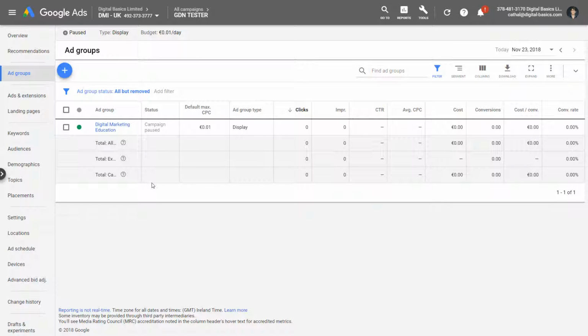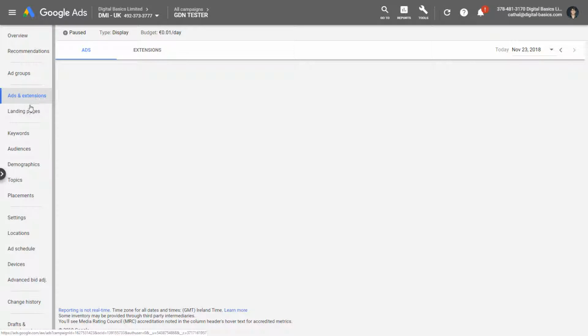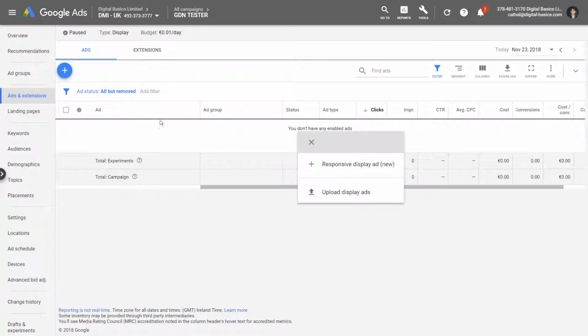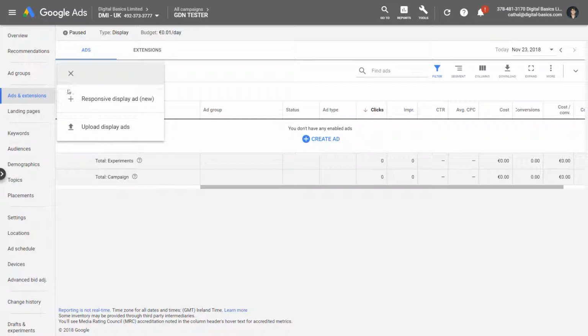So when we have our campaign set up, we may want to create some additional ads for our display activity. To do that, when we click into our campaign, we just navigate over to the ads and extensions area. There we're able to create an ad by pressing this blue button here or pressing this button down here. So either are fine, and we're going to create a responsive display ad.